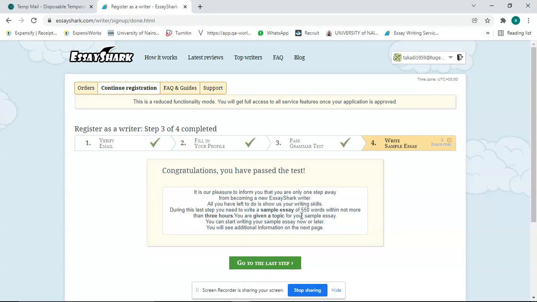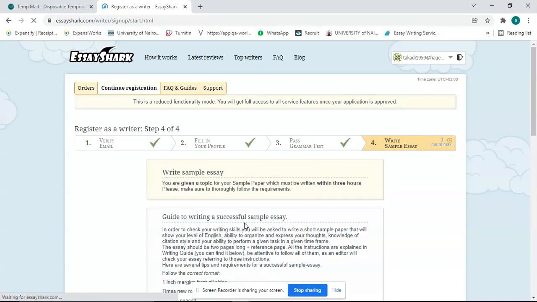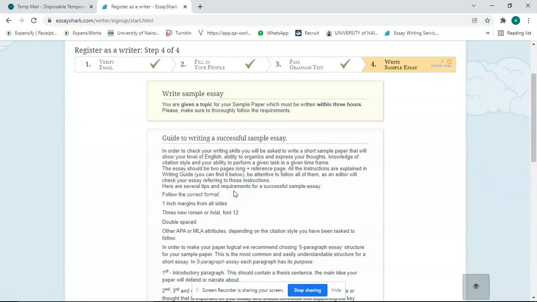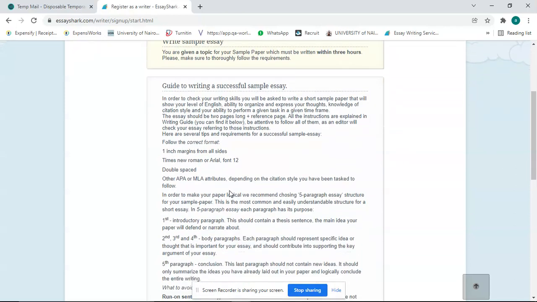So let us go to the guidelines on how you're supposed to write an Essayshark essay test. Writing this essay, mostly they are in APA and MLA styles. So don't expect Chicago, don't expect Harvard. It is very simple. It is APA or MLA. These formatting styles are very simple. Everybody can handle that. But in this tutorial, I'm going to handle how to write an APA essay test.